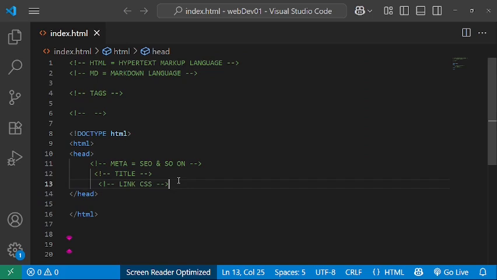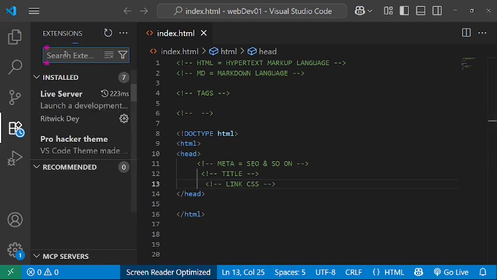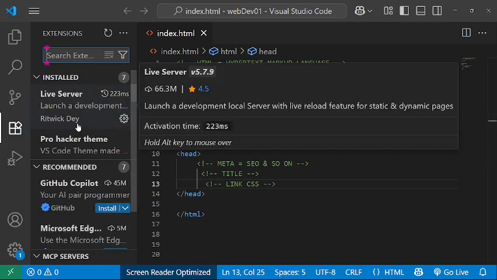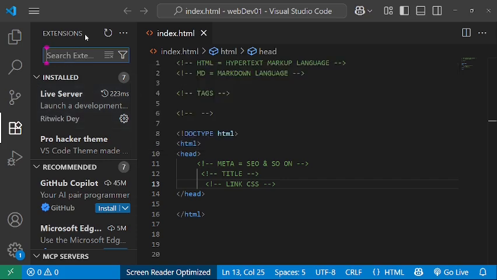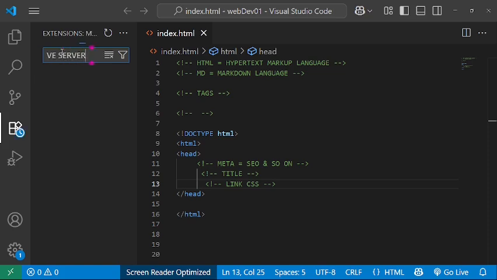Now inside this head, I'm going to do something. If you're watching this and following along on your PC, go to the extension tab on the left side, click on it, and search for Live Server by Ritwick Dey. Just make sure it's by Ritwick Dey, whichever one you find there. In the search section, type live server and hit enter, or just wait for it to refresh.